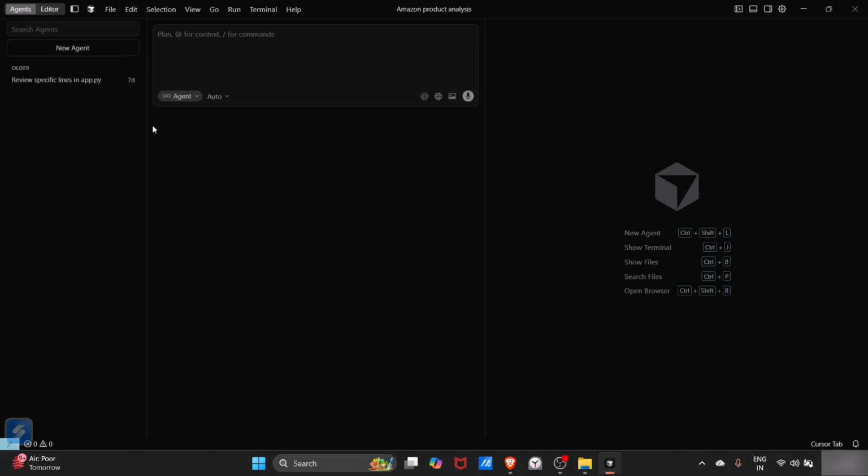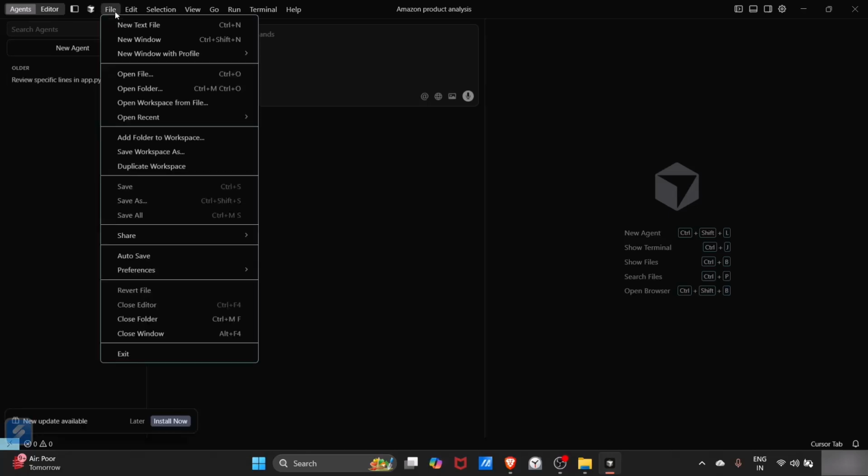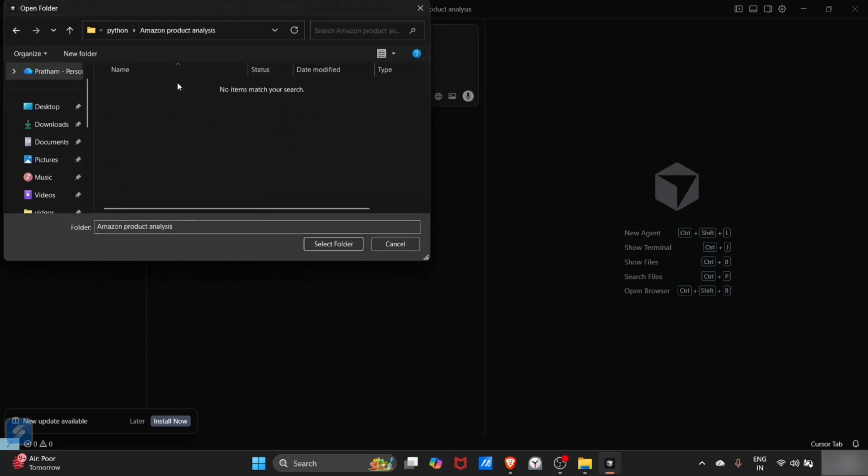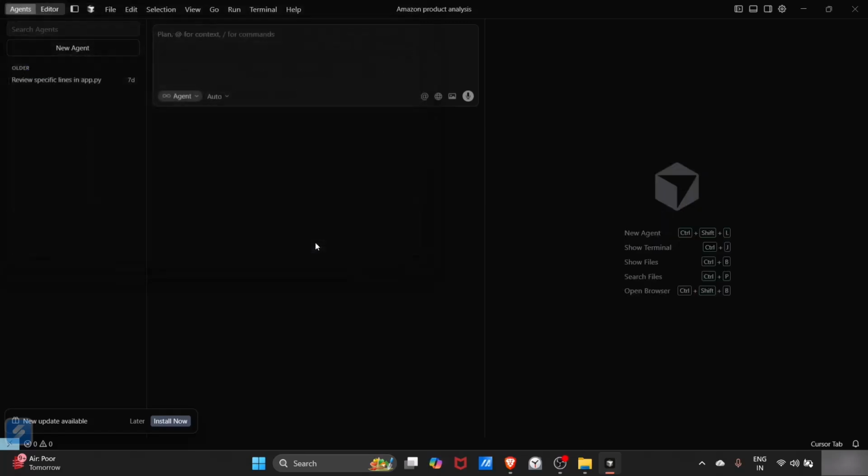Now in the toolbar at the top, you will see a file tab. Just click on that and you will see an option called open folder. Just like VS Code, you can select your desired folder for opening your project. In the side panel, you will see several options, like one for new agent and another for show terminal. Control plus B will be for showing files in the particular directory.